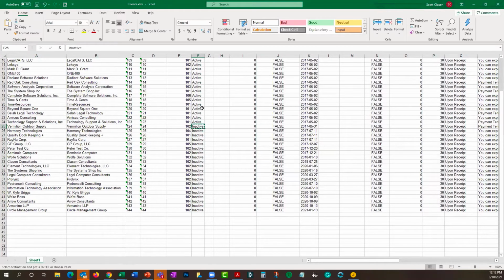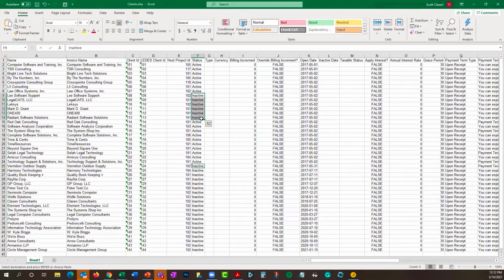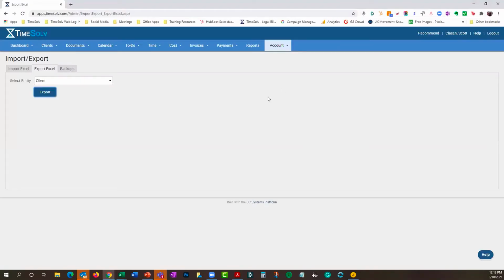Or you can simply copy and paste, or you could copy and then just select the ones and paste. Much faster, obviously. Then you would just import this back into TimeSolv, and that's the only thing you've changed, and it would allow all of those in batch clients that you need to make inactive do it a lot faster. And again, if you have any questions about how to do this, you're a little unsure, our support people do this all the time for our customers, so don't sweat that.